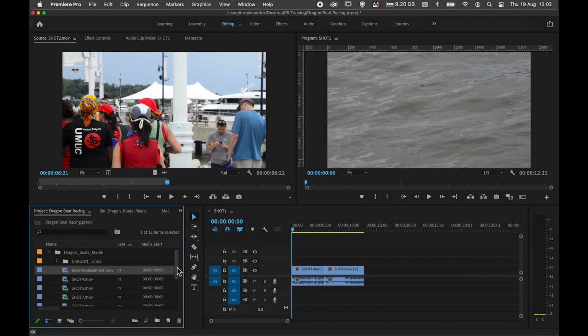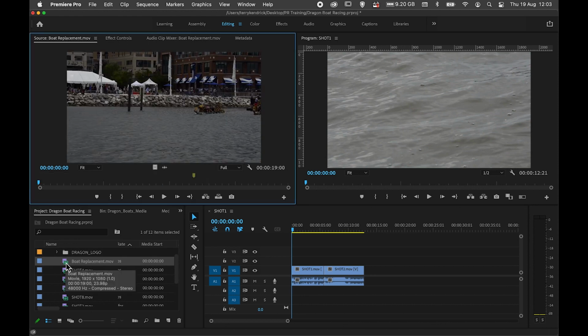Now I'm going to look for the next clip in my project. I can see I've got one here, boat replacement movie. I can see I haven't got a 3 in this list, so I assume that someone supplied this as a replacement. So I'm going to double click on this. I can preview the clip inside my source monitor.